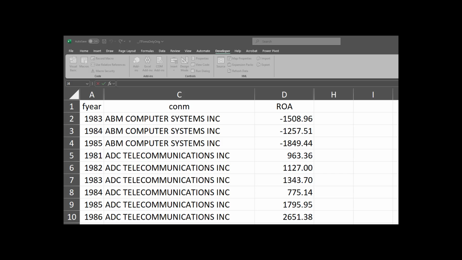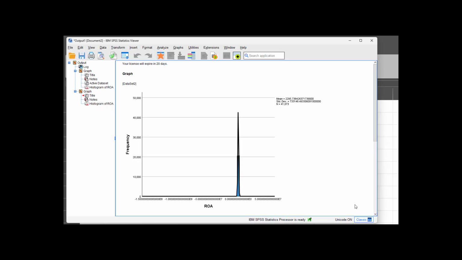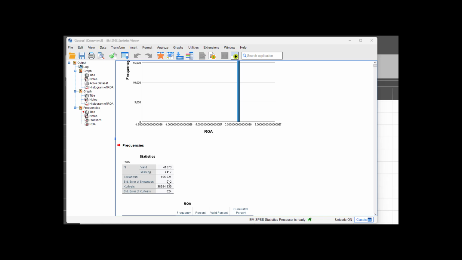I'm going to show you how to transform continuous variables to a more normally distributed variable in Microsoft Excel. As you can see here, I have a data set containing a variable of interest, the return on assets, or ROA, of a company. You can see from this histogram that this variable is extremely non-normally distributed. Furthermore, you can see that the skewness and kurtosis values are extreme.